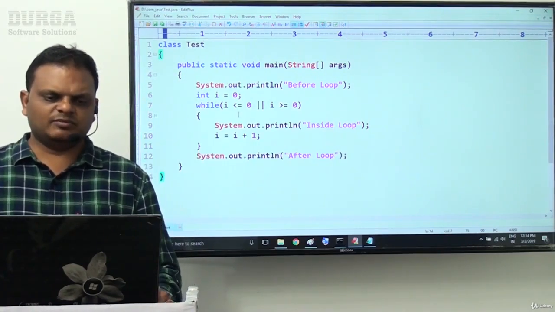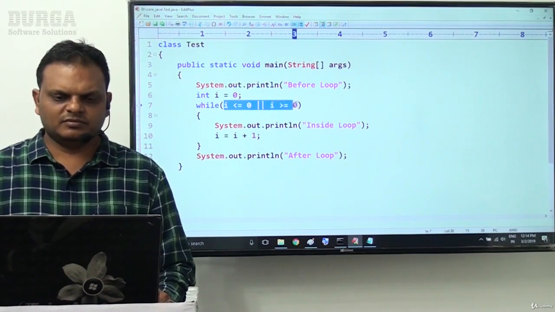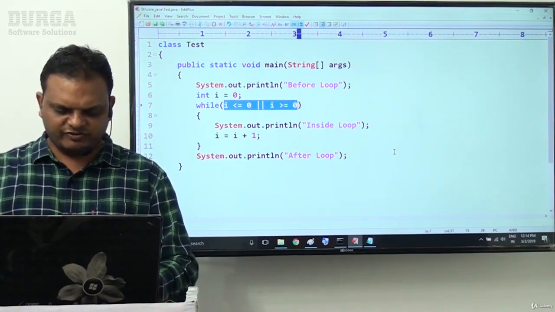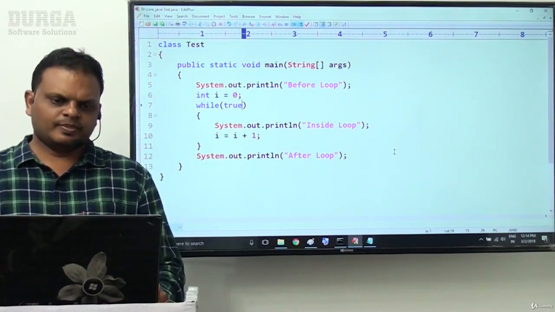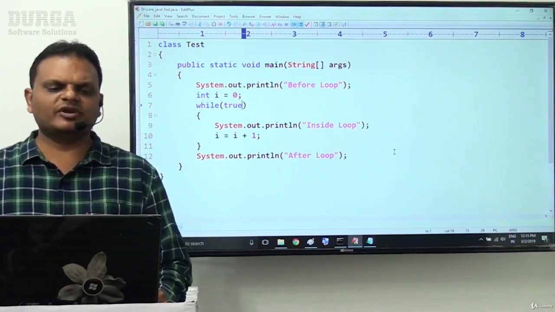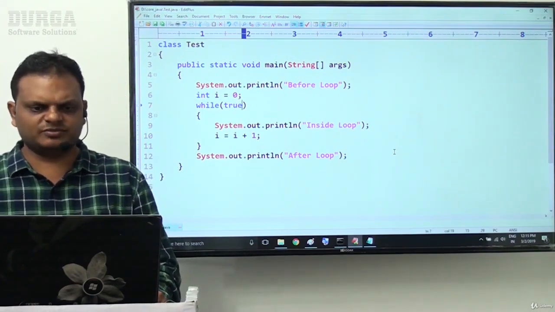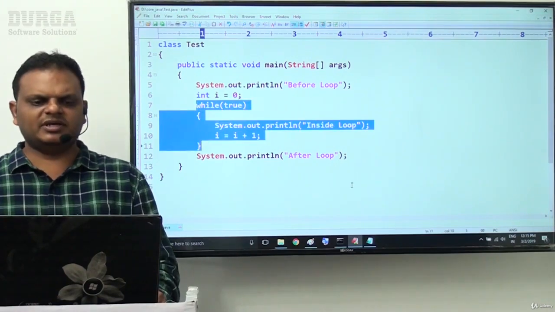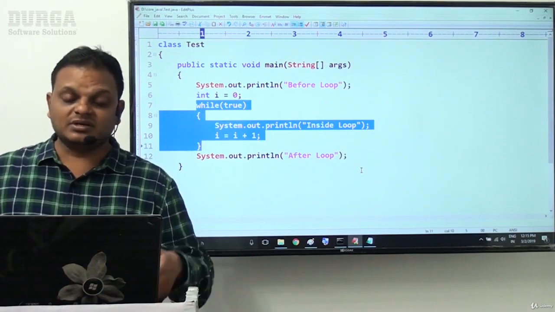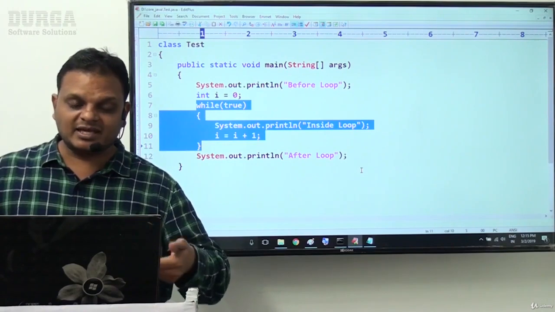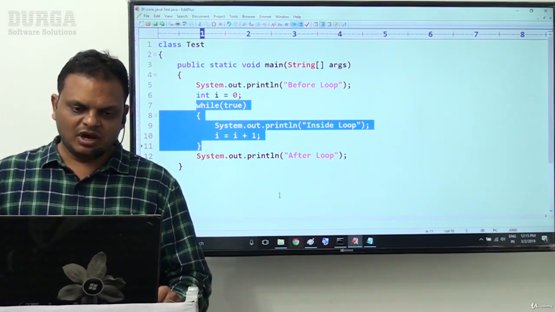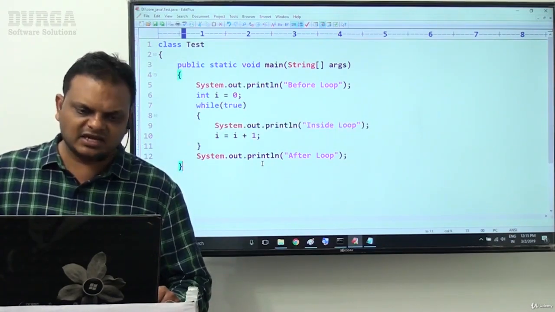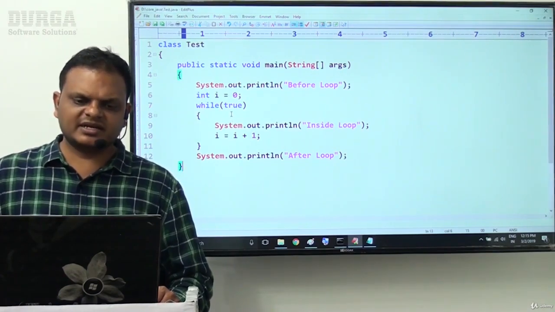Next example. For example, I want to change this conditional expression. If I provide true here in place of that variable expression, now here I provided a constant expression. If we provide a constant expression in this scenario, automatically this loop is recognized by the compiler as an infinite loop. How can the compiler recognize this?